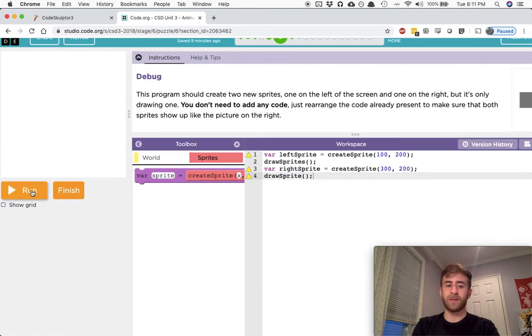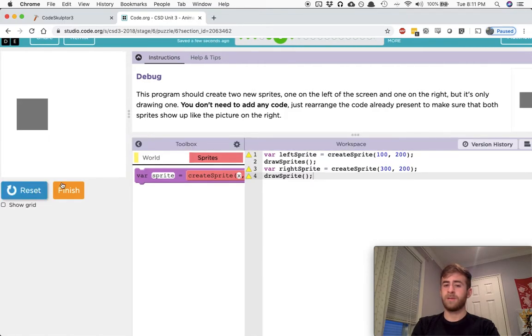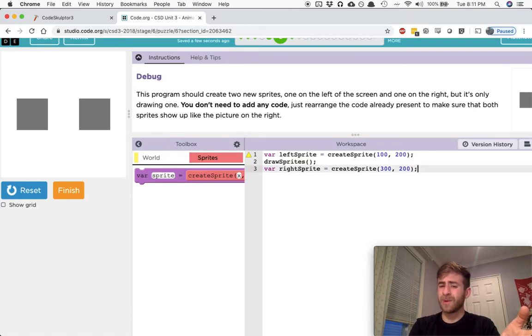So if we try resetting and running, the issue is it was draw sprites, not draw sprite. Reset it and run it. Okay, now it's drawn. But if I wanted to do this the way that they asked for it, well, the issue that we had here was I created the left sprite and then I drew my sprites. Then I created the right sprite and I didn't draw anything.